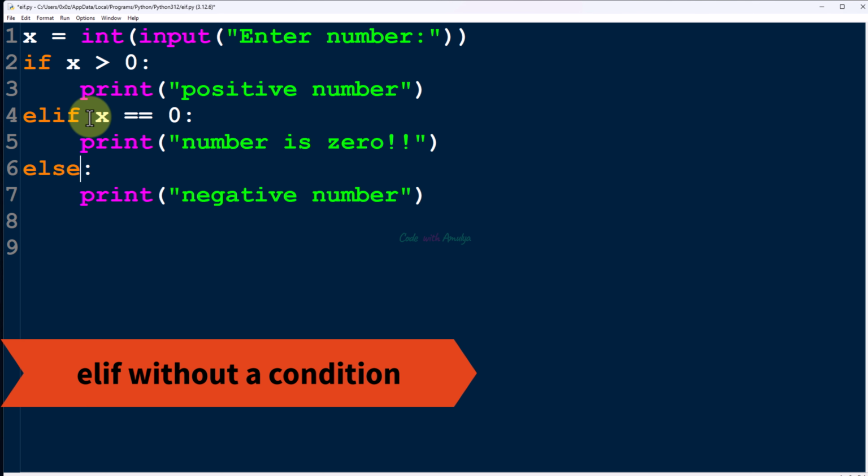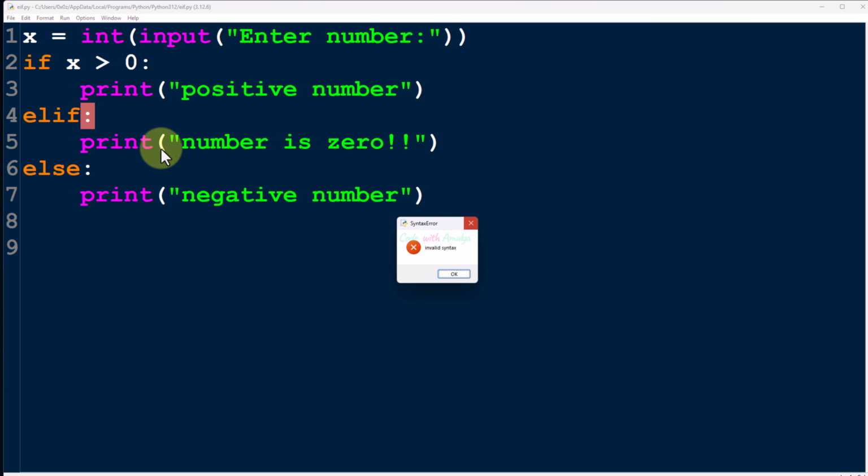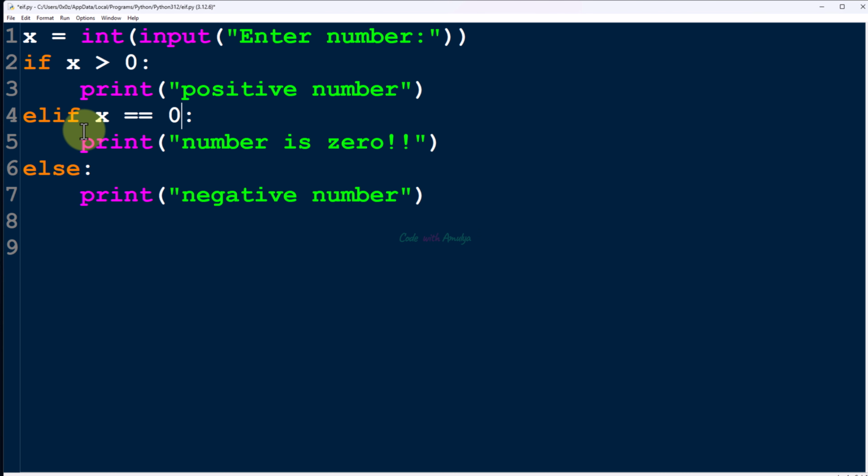Next point is you must write an elif block with a condition. Elif followed by a condition. You can't write this elif keyword without a condition. If you write it like this, this is wrong. So when you are using an elif block, write the elif keyword, then a condition, colon. When you are using an else block, write else, colon. You can't write a condition with an else block, and you can't write an elif block without a condition.